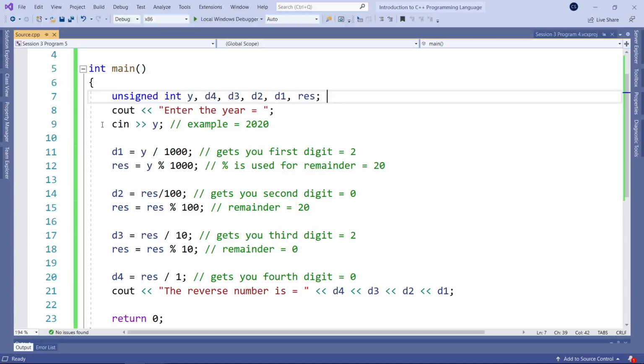So starting out, we print out a message for the user: enter the year, and then with cin, we actually store the year that they enter into the y variable. So y will be for the year, as I mentioned. And let's just take, for example, the year 2020, a great year. And I'll take you through it using 2020 as an example.